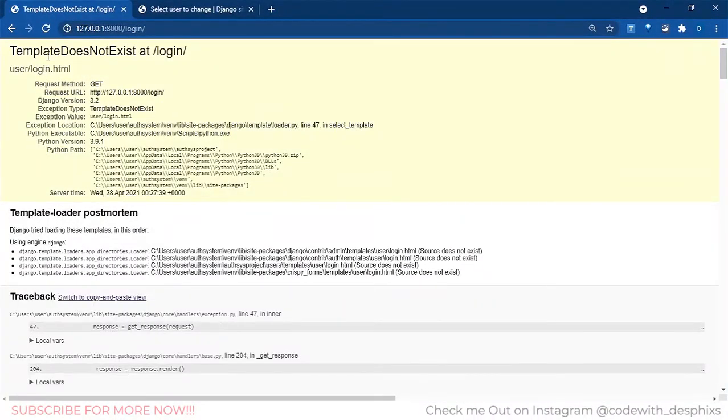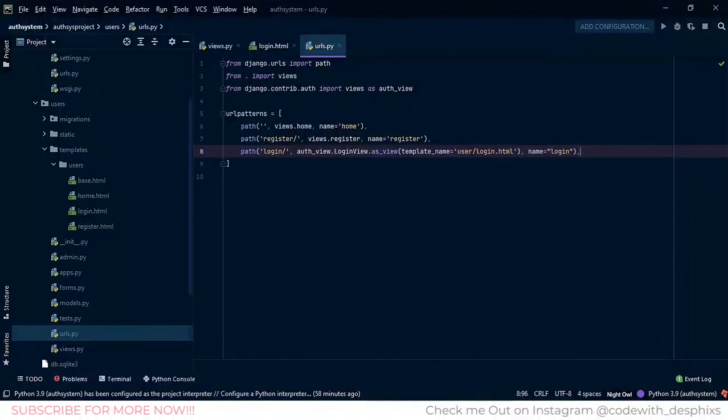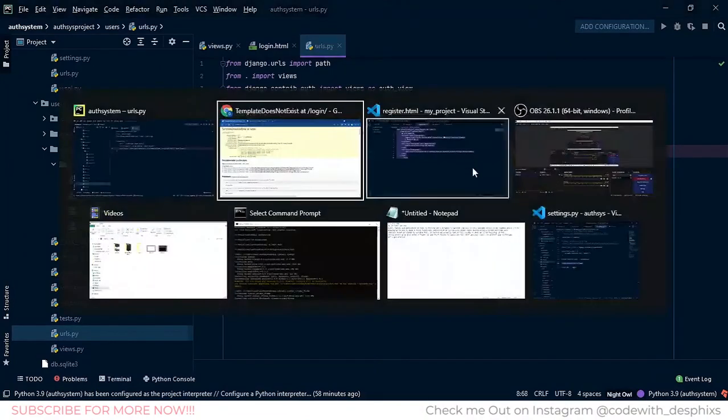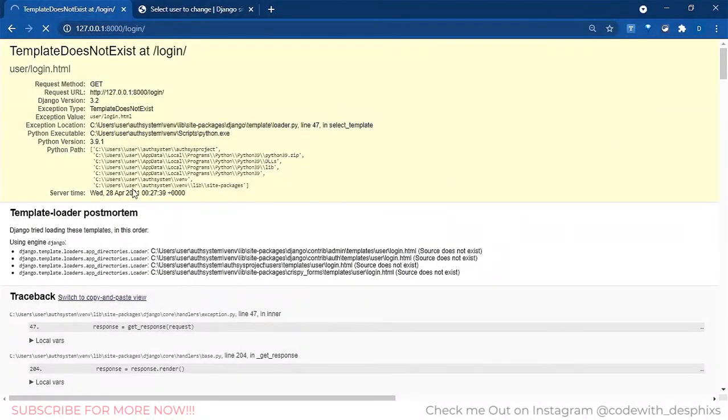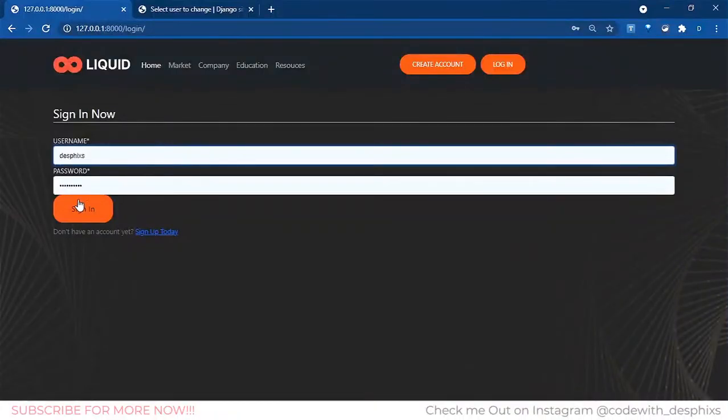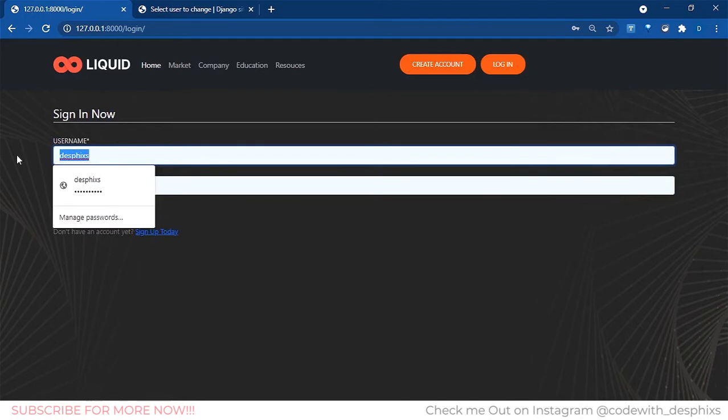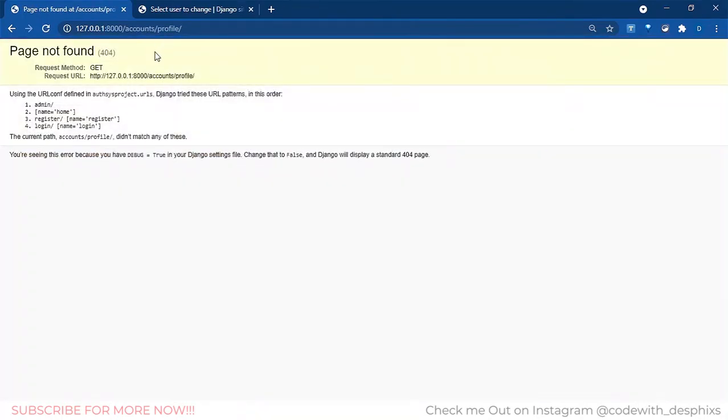And it says template does not exist at login users slash login.html, and that's because in here I put in user instead of users. Now when you refresh, now we have the login form which says sign in now, and you can sign in with your username and password. So sign in, and as you can see it said page not found.